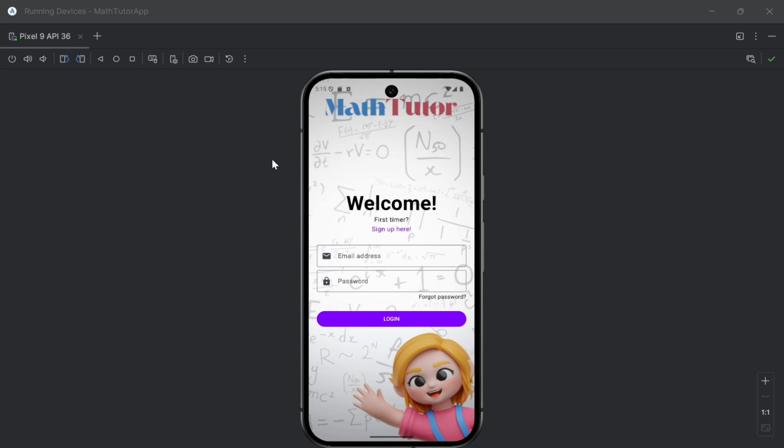Today I will be presenting my final year project, a mobile app called MathTutor app. This app is designed to connect students with tutors around the world, allowing students to ask questions, join live sessions, and watch video tutorials, while tutors can manage sessions, answer questions, and monitor earnings all in one place.